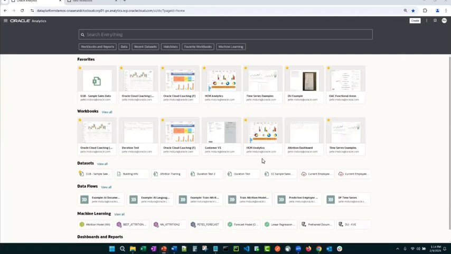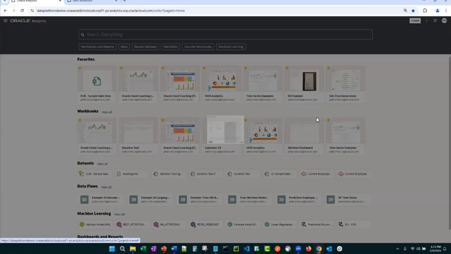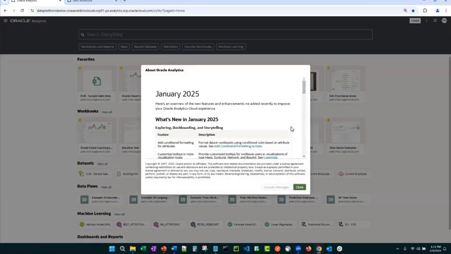Here we are on the OAC home screen. I'm currently running on January 2025 Enterprise Edition. To understand which release you're on, simply go to your profile in the top right, select About, and that will display the current version. The About screen will also show you all the latest features that were just added with the newest release, along with a description and a link directly to the documentation. We also post video clips of each new feature on the Oracle Analytics YouTube channel.